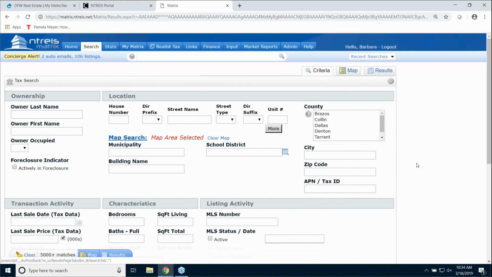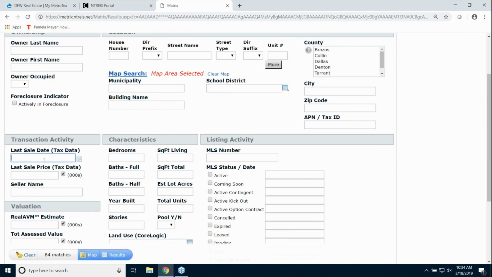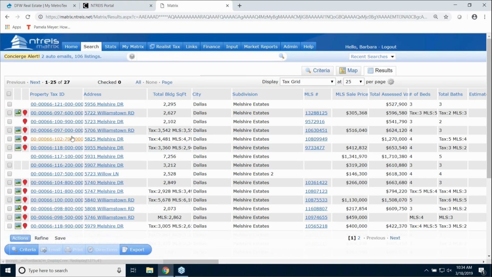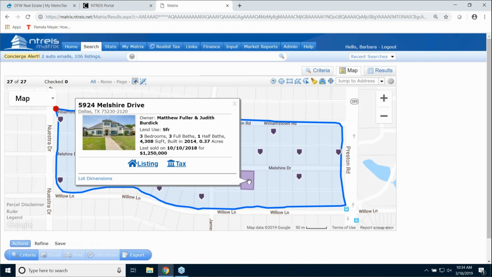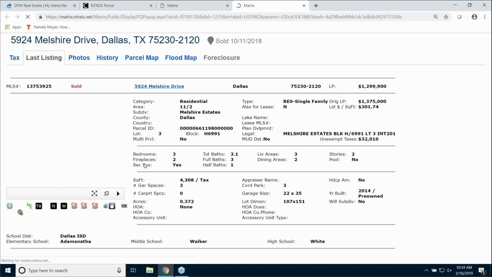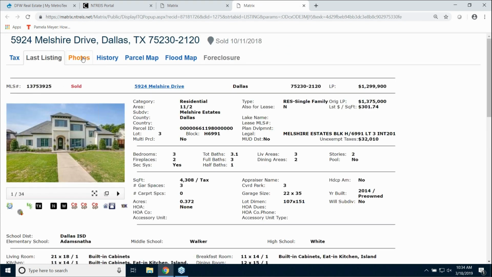Now I'm going to go to criteria. I'm going to go to last sale date, 01/01/2010, and a minus sign. Click results. And there you have it. There are 20 properties. I can put them on the map. There they are. And while on the map, I can click on any parcel and I get some information. Notice I can immediately see the listing, which I think I'll do to show you. It comes up here. That's great.